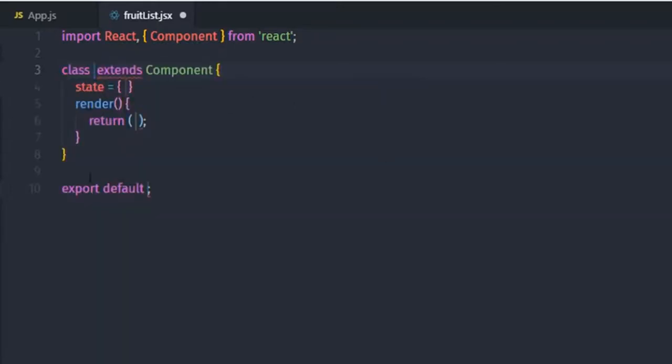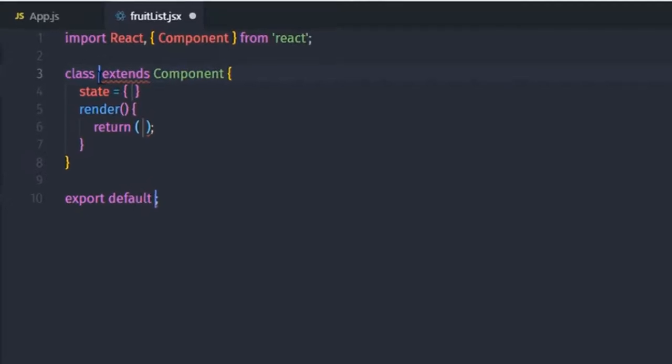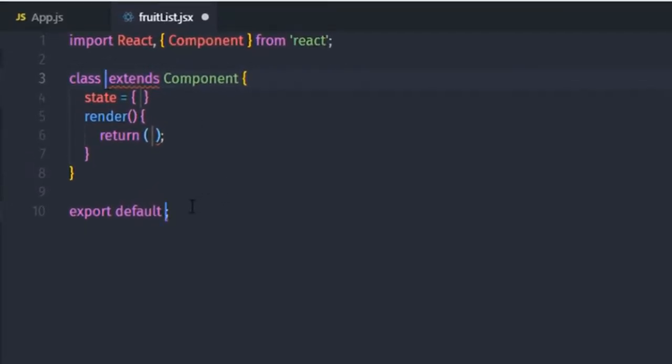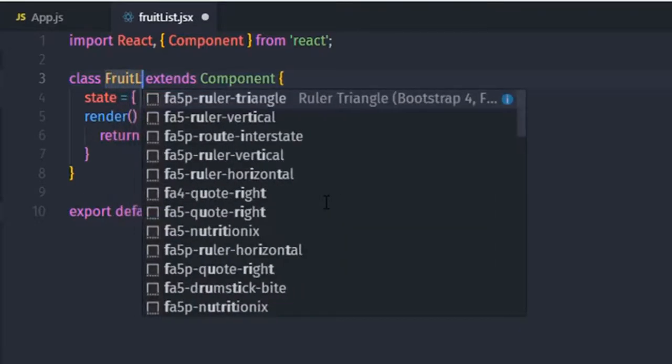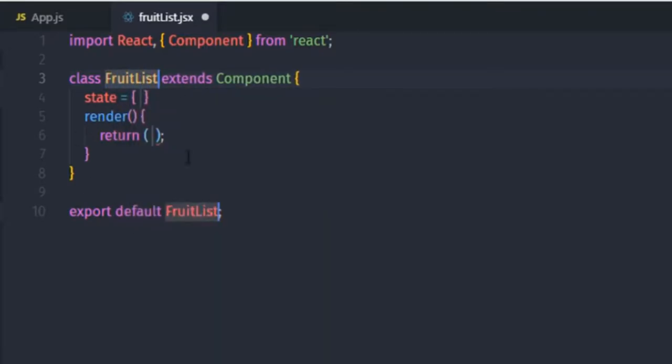So here this class is extending the component class. When you press enter, the cursor is reflected in two locations. The first is just after the class name, and the second is just after the default keyword. Now here, I just wanted to create a class. So I will just say here, fruit list, right?